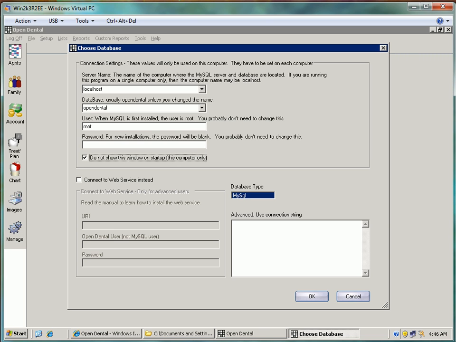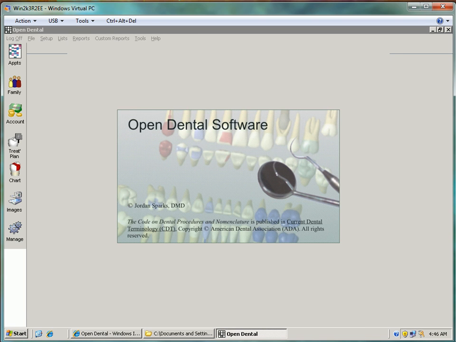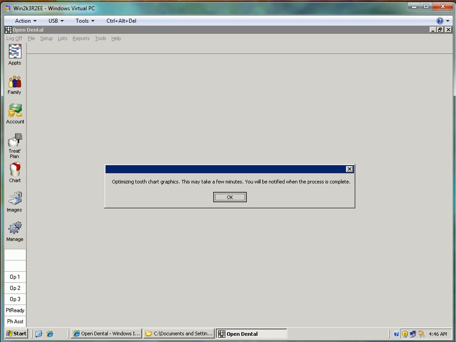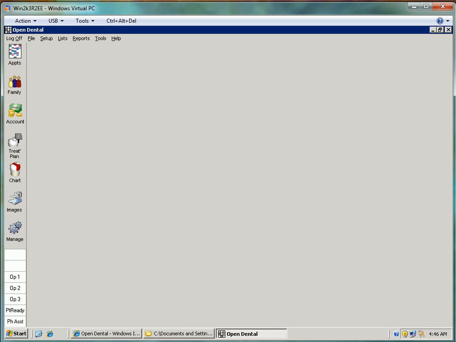In a future video, we'll discuss connecting through web services, and this is a fantastic way of keeping your data in the cloud and having access to just amazing, cool features that are available for this version. So now the server's going to go ahead and do some graphics work behind the scenes. And as soon as this is done, then we're good to go.